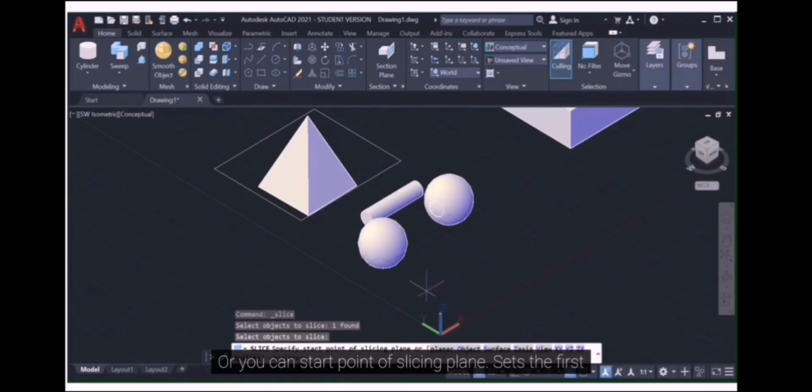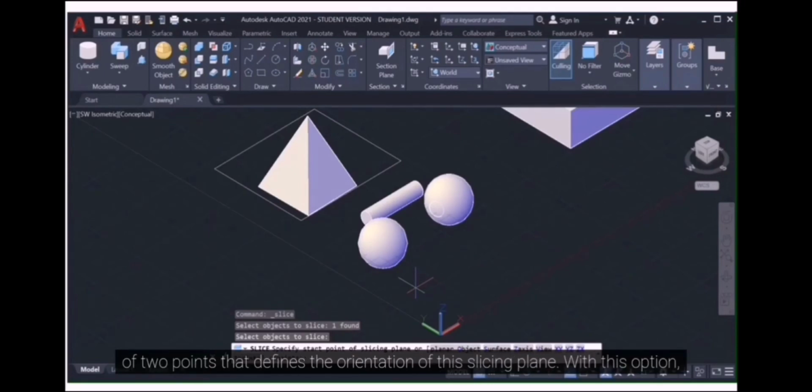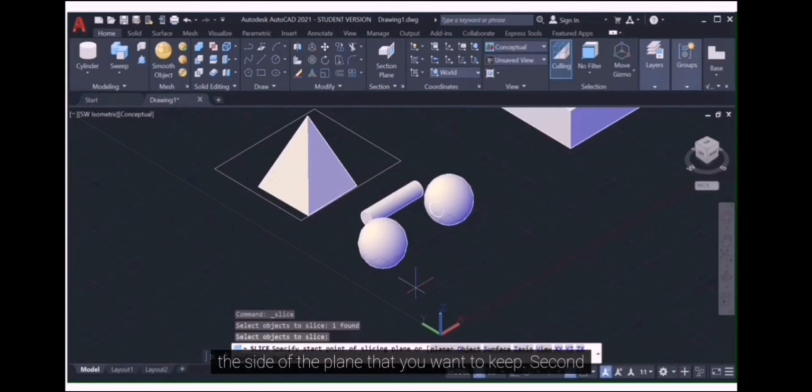Or you can specify the start point of a slicing plane. It sets the first of 2 points that define the orientation of the slicing plane. With this option, the slicing plane is always perpendicular to the XY plane of the current UCS. After you have specified the second point on the plane, you can choose whether to keep both sides of the sliced objects, or you can specify another point on the side of the plane that you want to keep.